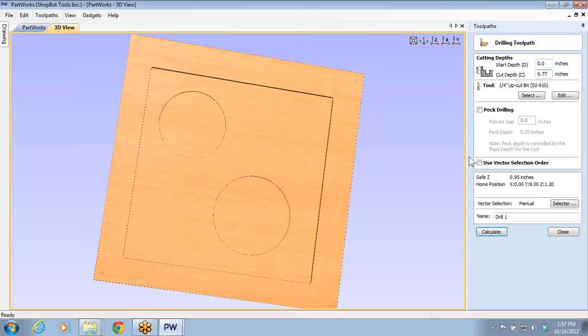Doing something like aluminum or steel, if you try to do that, it's going to break your bit and knock your ShopBot out of whack. That's way too much oomph to go straight down. But what you can do is set a peck drill. So you can give it a peck depth. Retract gap, you can set all this stuff up to be exactly how you want it. So you could retract up 0.1 and then go back down to 0.25.